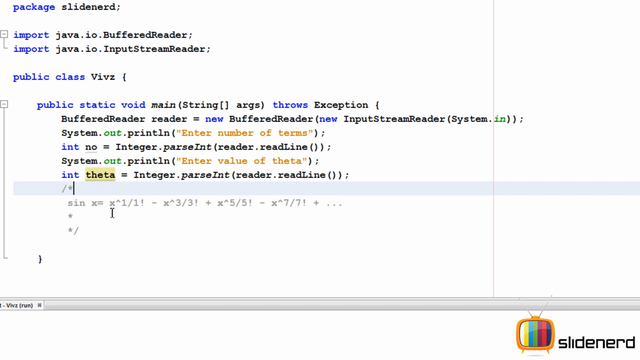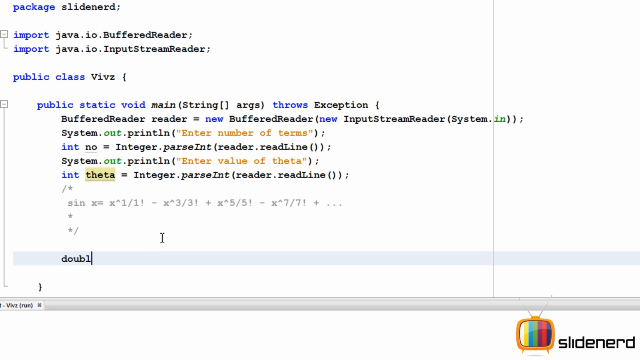So the first step, we need to convert the degrees to radians. So let me show you. There are 2 ways of doing this. I'll say double radians. If you remember, theta multiplied by pi by 180 is going to actually give you the thing in radians, alright? So if I say Math.pi.